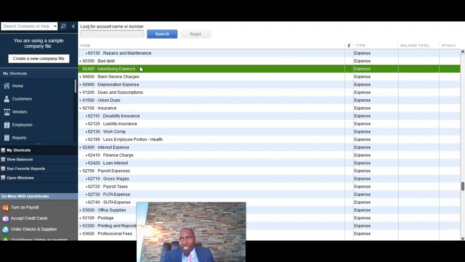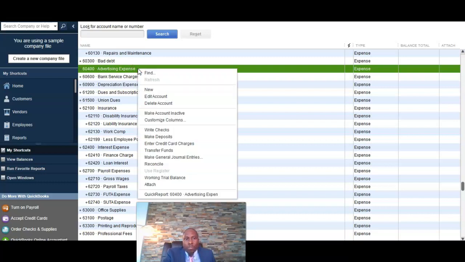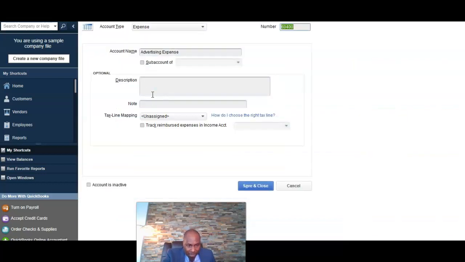Maybe I want to change the account name or the account number. Since we're already in this section, there's another way we can make the change. I'm going to highlight the account, then right-click my mouse. I want to click where it says to edit the account.